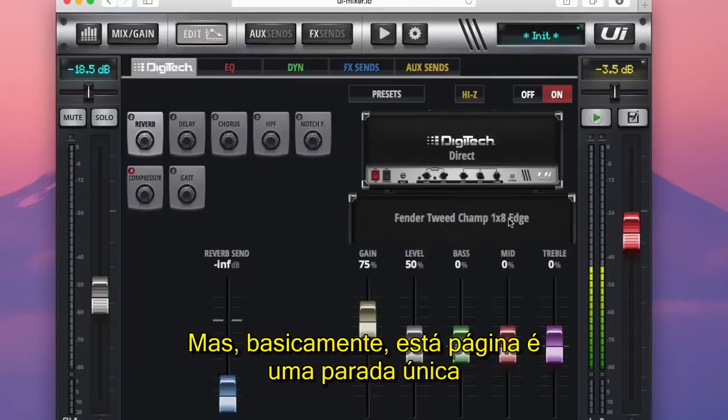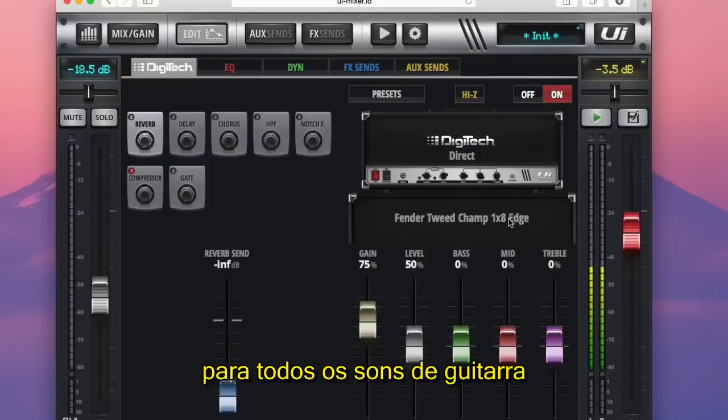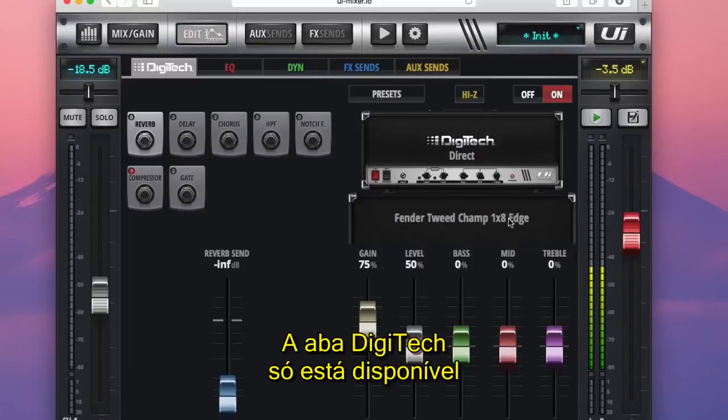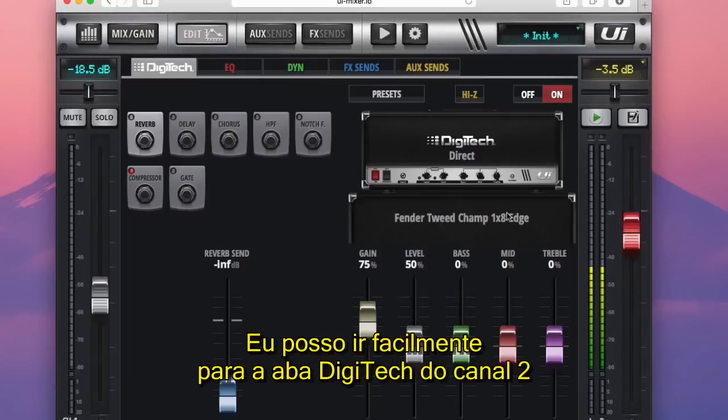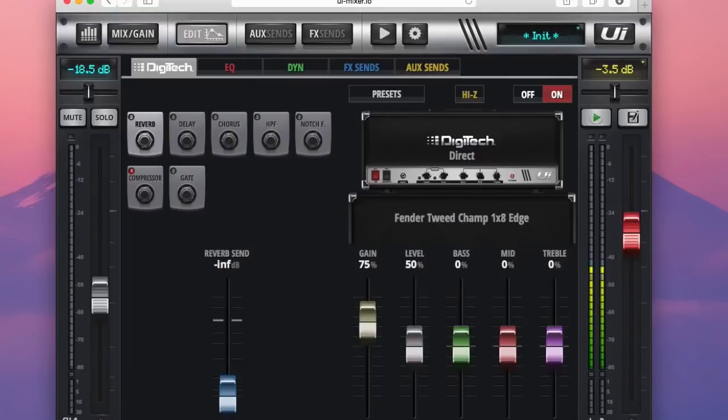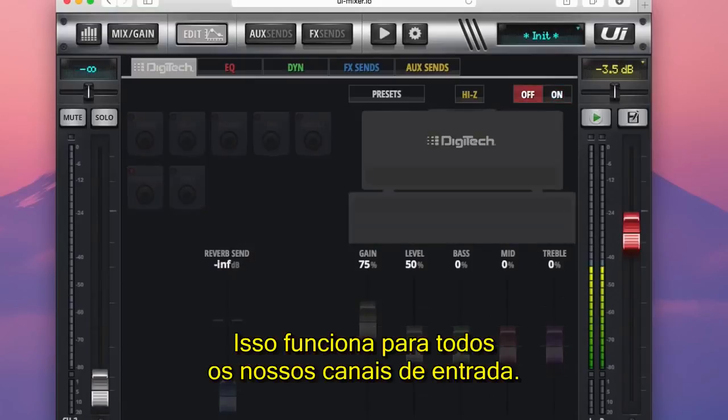But basically this page is your one-stop shop for all guitar sounds, and also you get access to other channel parameters all in this one screen. The Digitech tab is only available on channels 1 and 2. I can easily go into the channel 2 Digitech tab by selecting channel 2 down here. That works for all of our input channels here.